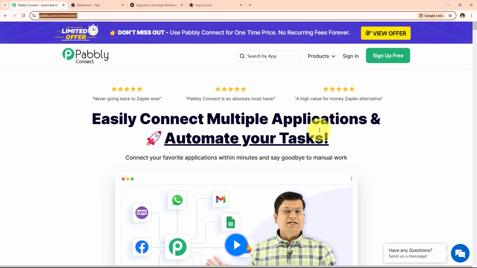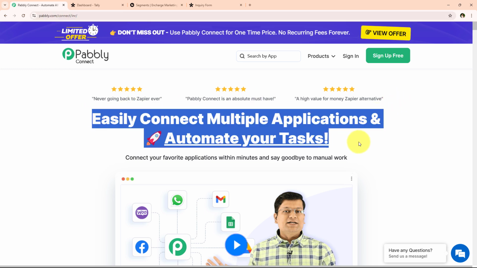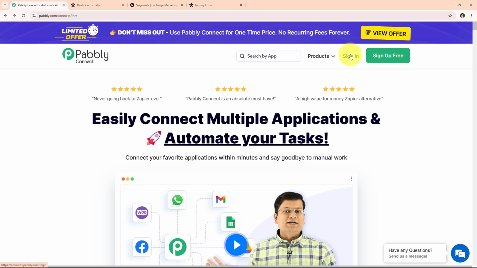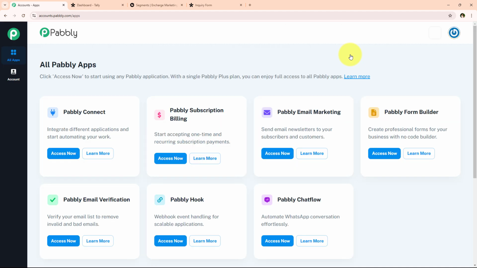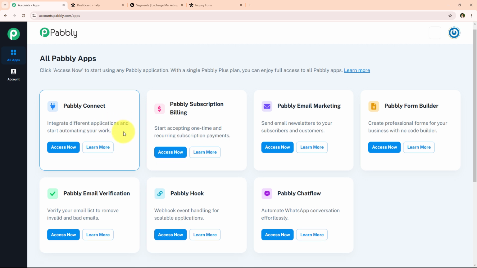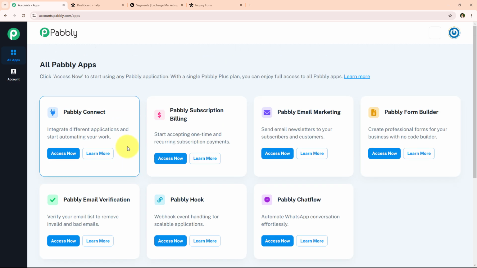So if you are a new user, you can click on this sign up for free and you are going to get 100 free tasks every month to explore the application. But over here I'm an existing user, so I'm just going to click on this sign in. And as soon as we click on this sign in, it is opening all Pabbly apps. Over here you can see all the tools and applications offered by Pabbly. But in today's video we are going to use Pabbly Connect because we are connecting different applications. So I'm just going to click on this access now right over here to access my Pabbly Connect account.